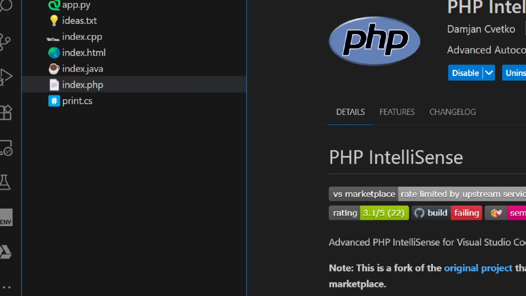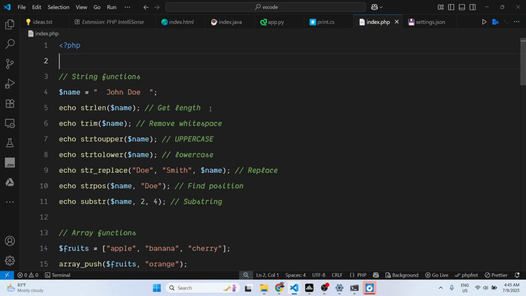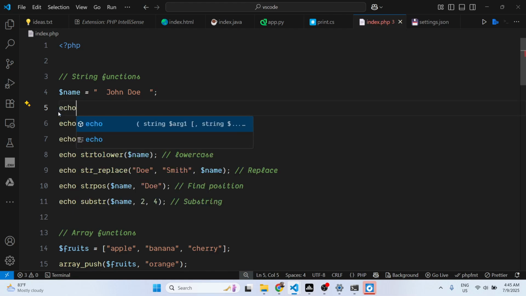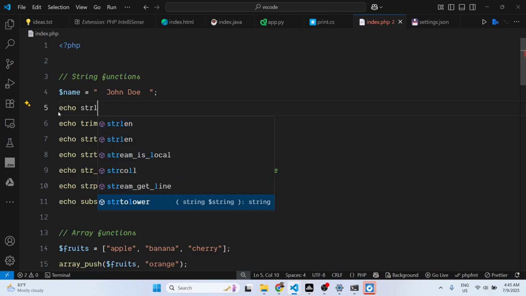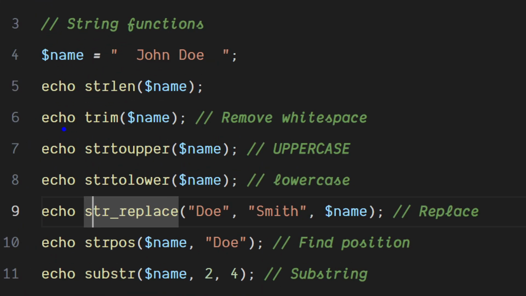So let me open a simple PHP file. Now we will get all these autocompletes, as you can see. If you have a third-party PHP function, you will get all these autocomplete suggestions. IntelliSense makes your life way easier because you can't remember all the PHP method names. So this extension will save you a lot of time.